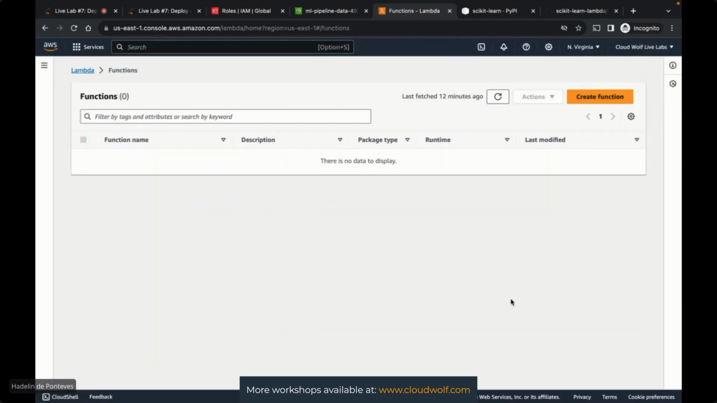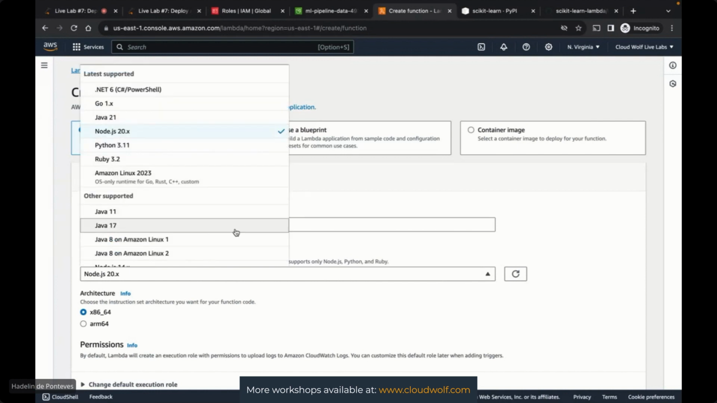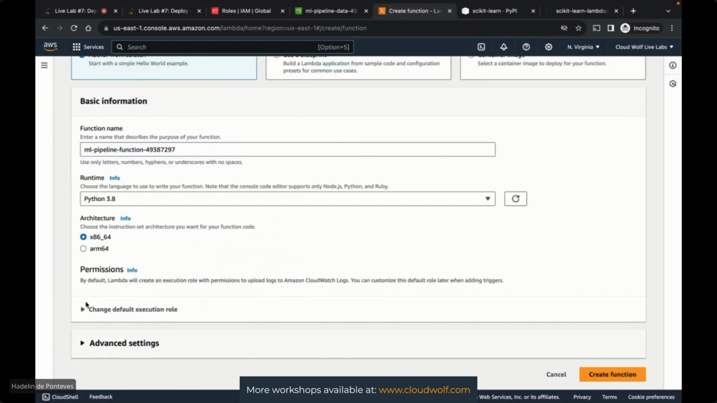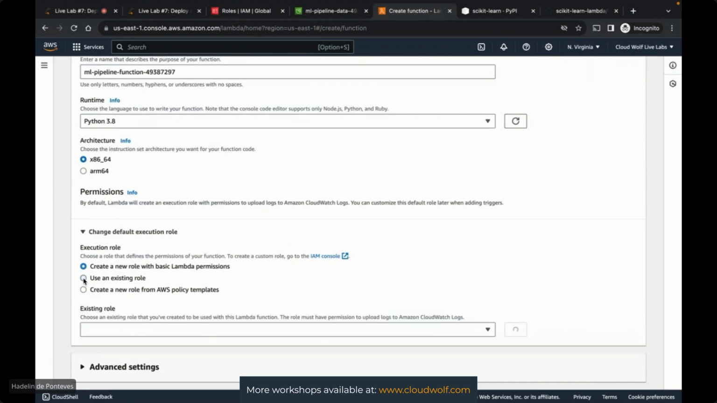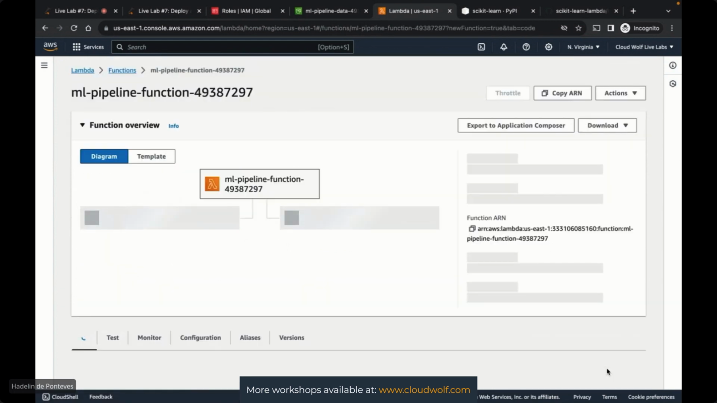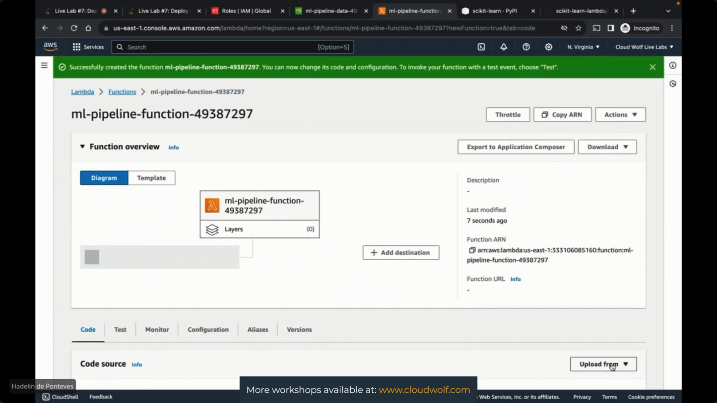Don't worry, you don't have to do these steps. It was just to show you. Now I'm going to create the same function, the exact same one, super quickly with the same name. Here I'm going to enter Python 3.8 with the same architecture, the same S3 full access role that we created, S3 full access. All right, and create the function. All right, so now we're back together.